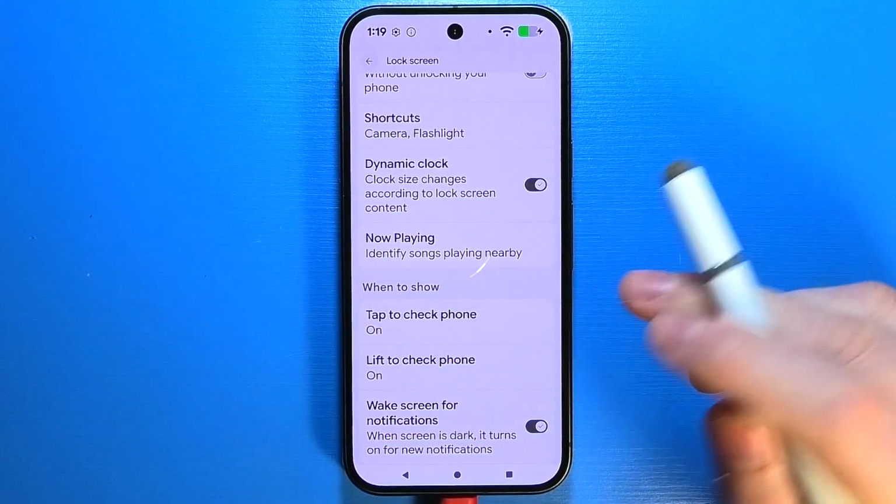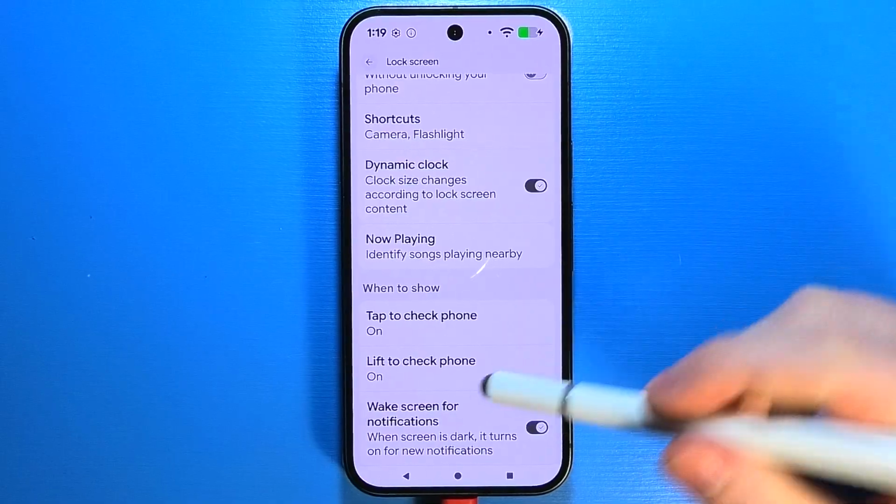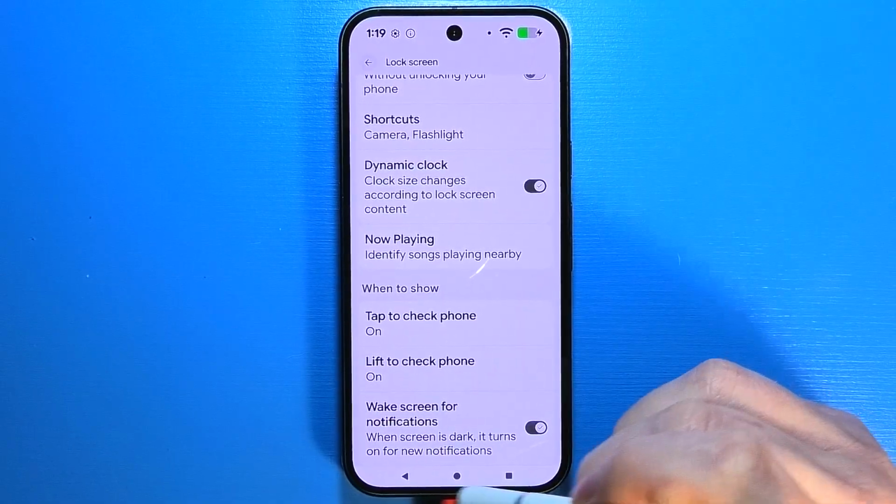now playing, which allows you to identify the songs that are playing in the background, tap to check phone, you can tap to wake up your screen, lift to check phone, you can pick your phone to wake up the screen, and wake screen for when there's notifications incoming.